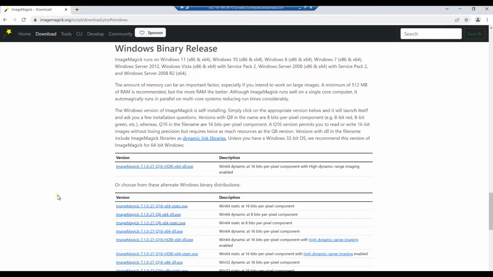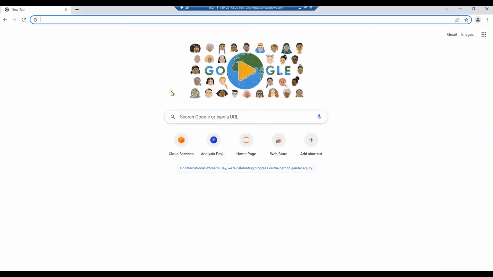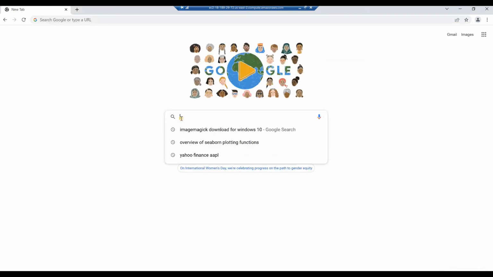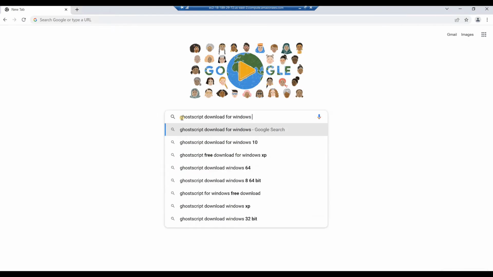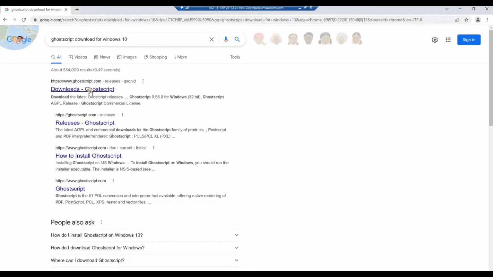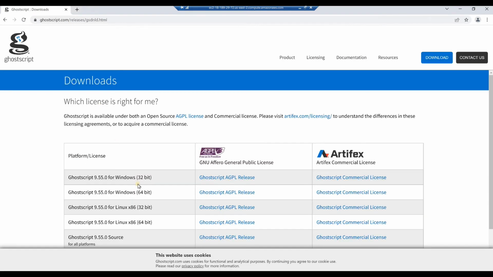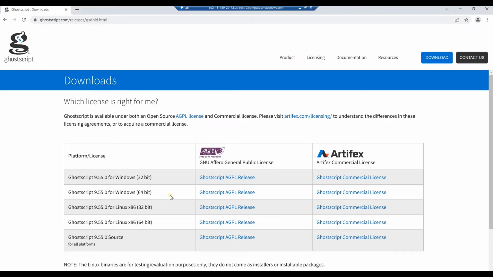Next, we need to install the Ghostscript application. In Chrome, press Alt and Home to switch the browser back to the Google search page. In the search bar, key in Ghostscript Download for Windows 10 and hit Enter. Click on the Download Ghostscript link. In the download page footer, click on Agree to allow cookies. Click on the Ghostscript for Windows 64-bit AGPL release link.